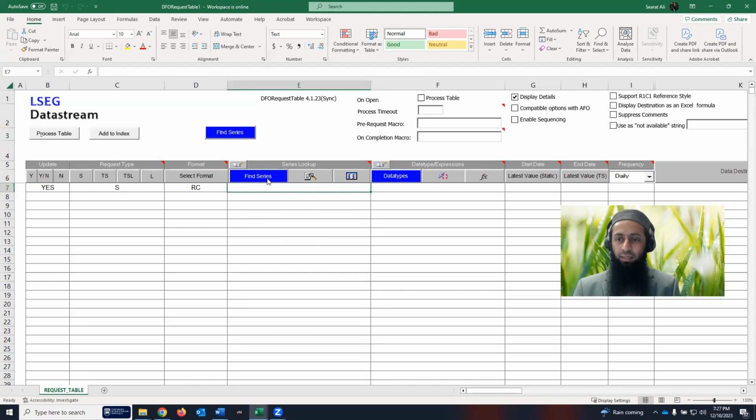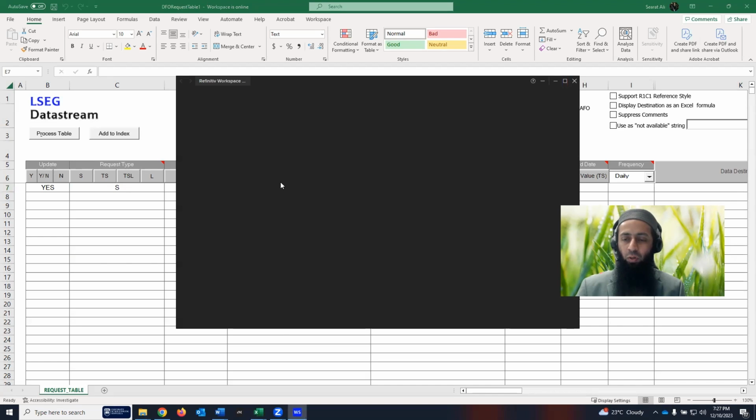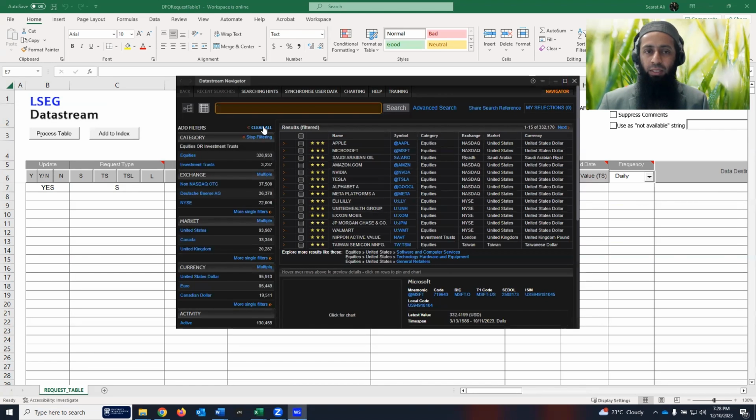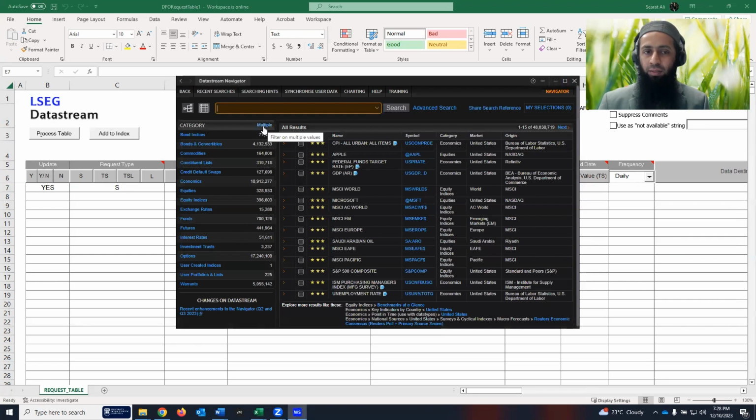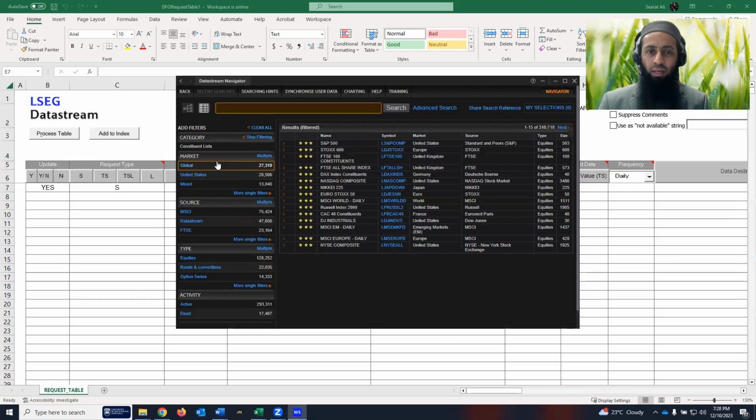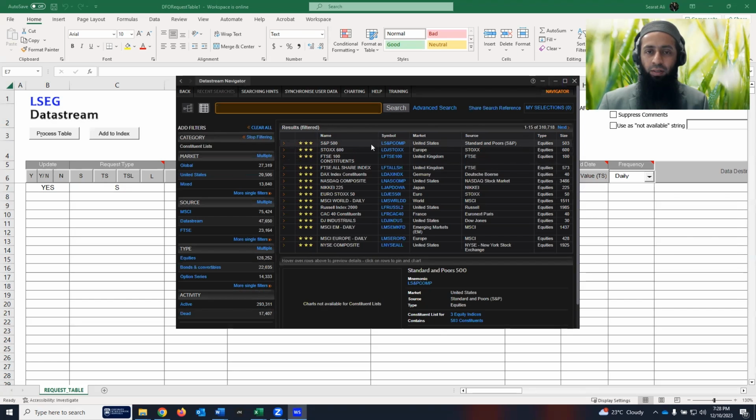Then we need to find series. For us, the series is S&P 500 firms. So I'm going to click on Find Series. It will open a new interface. So the first thing I want you to do is to select Clear All, remove all the filters. Then under the categories, go to the constituent list, click on that. And then the first option you see, S&P 500.